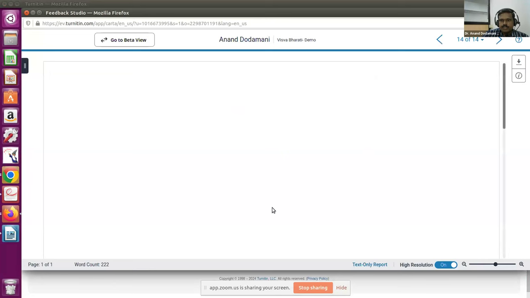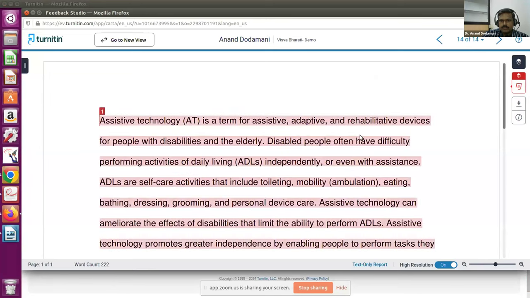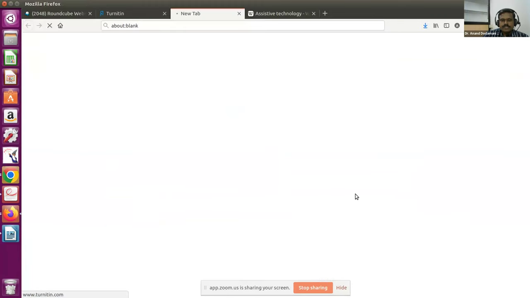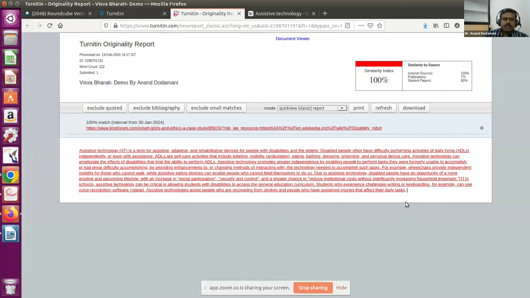Okay, the report will be before you. So we will see the text only report. This paragraph, because I have not written it on my own, what I did was copy some text from the internet and paste it here.